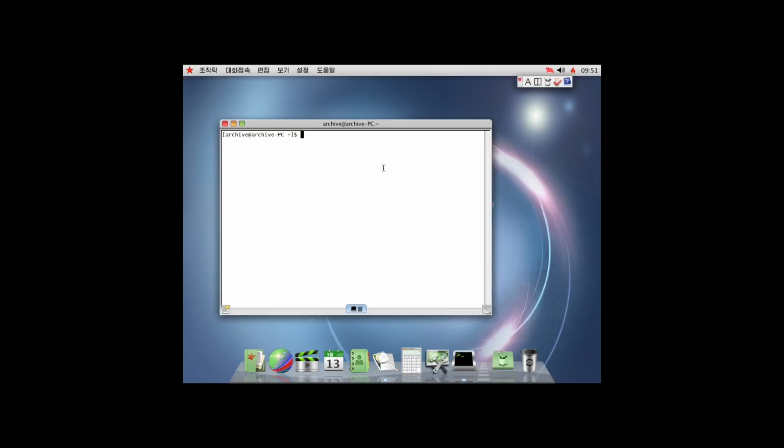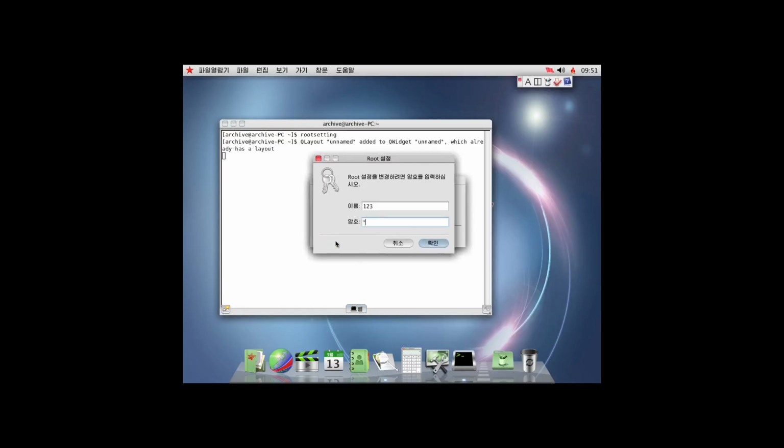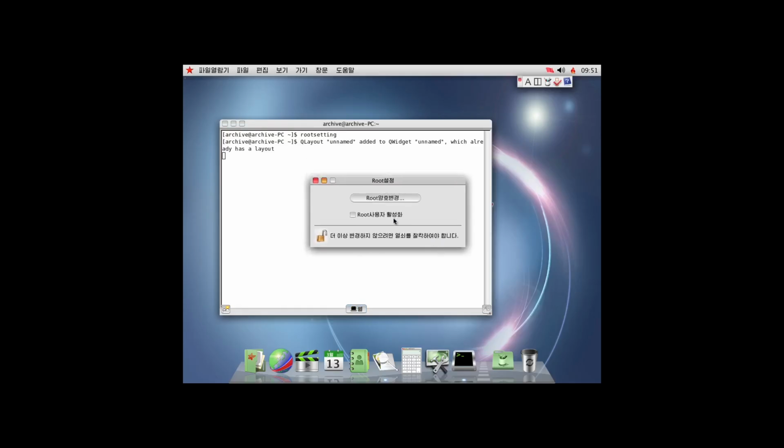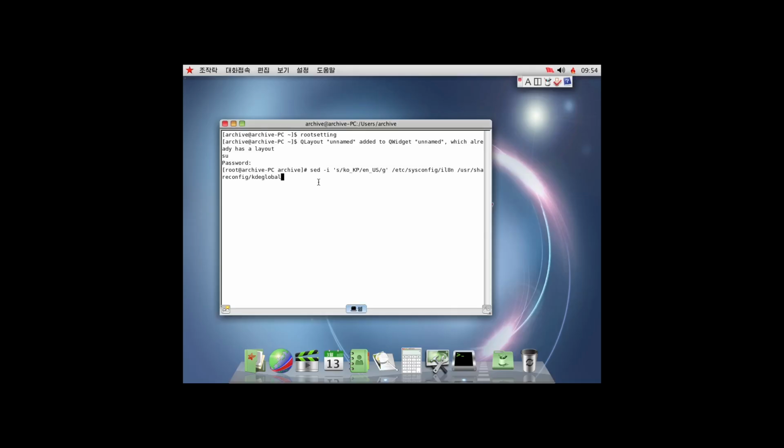And for this, I'm going to change the language. I'm watching a YouTube video right now. Root setting. 1, 2, 3. I imagine this is asking for my password. And with this command, it should install an English language pack. Can't read. No such file or directory.